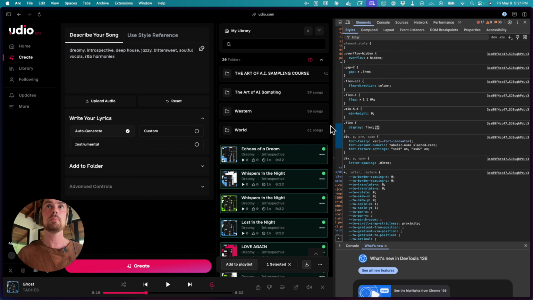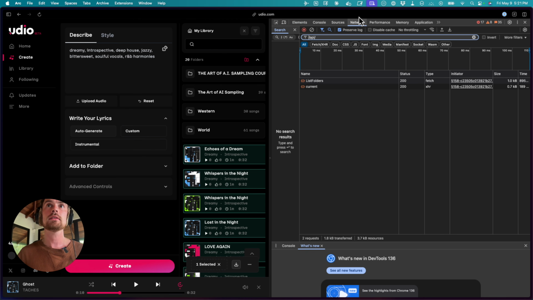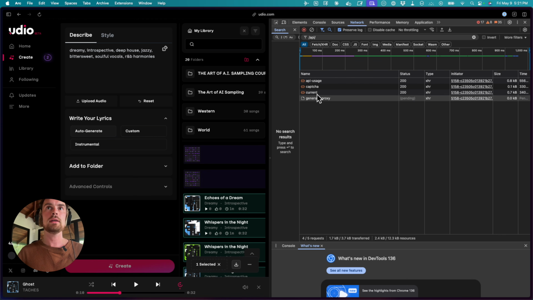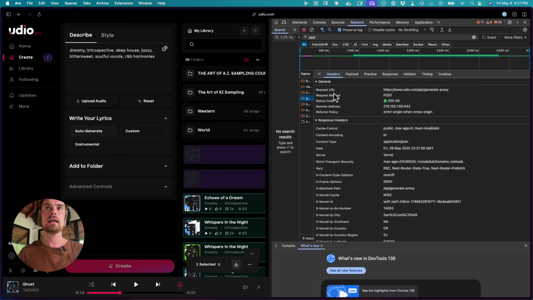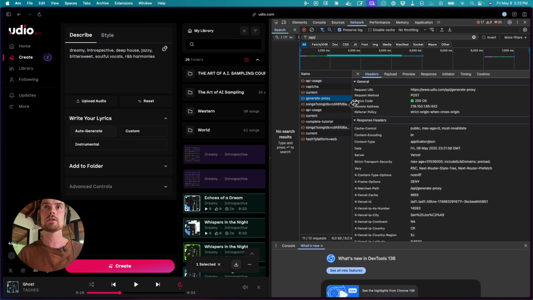I need to go to my developer tools here. And all I'm going to do, if we shift this off to the side a little bit, is go to my network tab, and then delete everything that we've got in here. And then all I'm going to do is generate anything. It doesn't really matter, but I have to generate something so that we get this API call here, generate proxy. And then I'm going to pull generate proxy to the side.